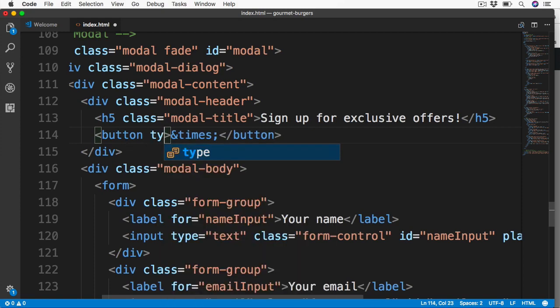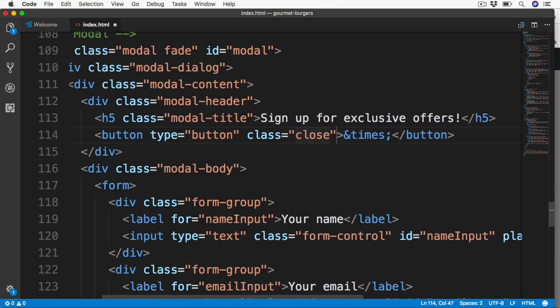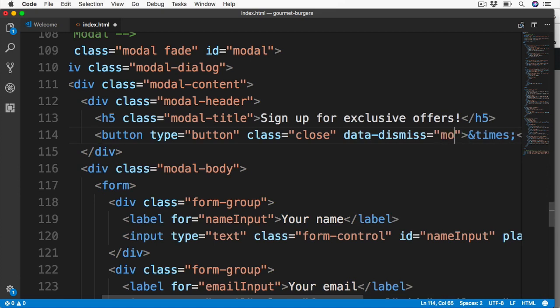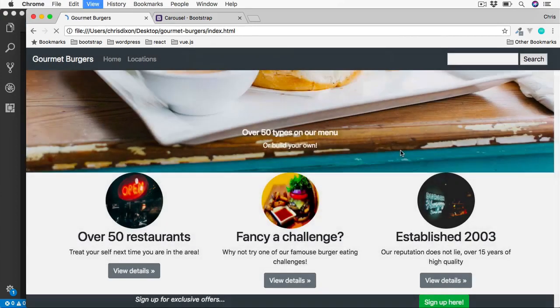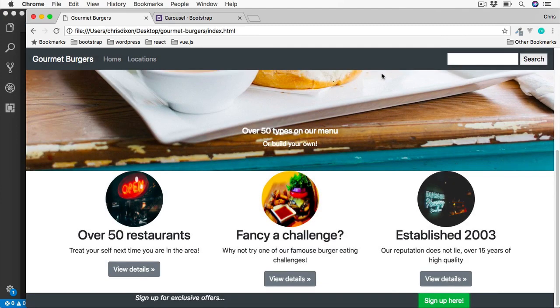So the button needs a type of button, a class of close, and then data dismiss of modal. So data dismiss of modal will declare we want this button to close the modal when it's clicked. So we'll give that a save and we can try this out over in the browser. Reload, open up the modal, and there's our HTML entity, which is the cross. Click on this, and now this closes down our modal. This is our modal now fully functional, and also the form now looking better.